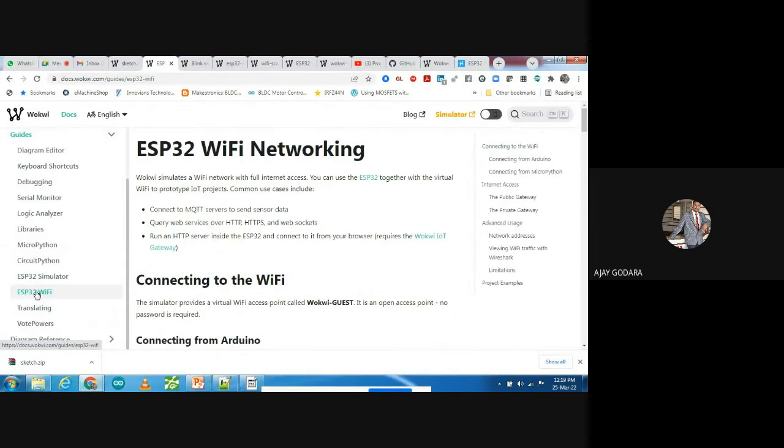When we are going to send data to the cloud, we are going to use Wi-Fi. That's why we are using the ESP32 board. On this ESP32 board, we can connect Wi-Fi and also use Bluetooth, so two options are available. We can also set up a server, including a web server, and we can connect to the MQTT server.